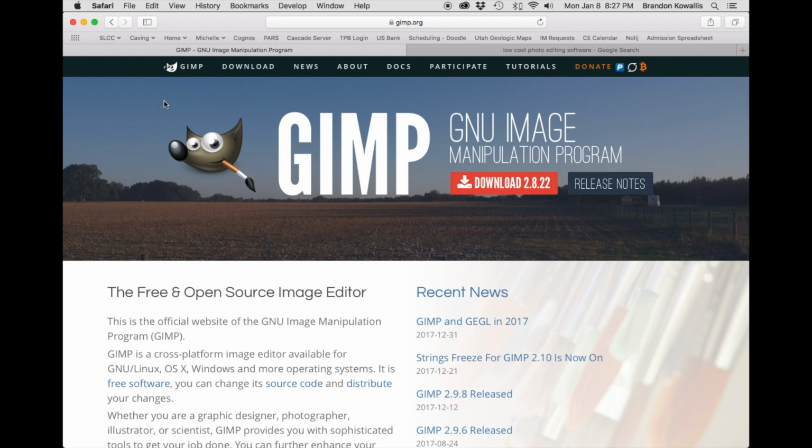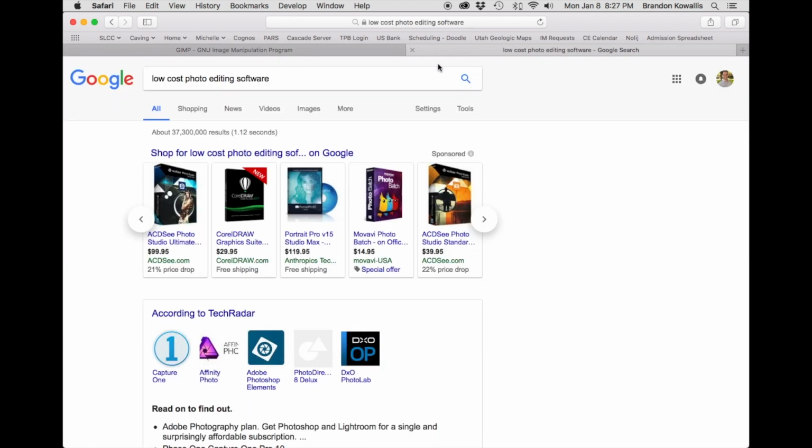So you can download it for free. You can do everything that we're going to be talking about. It may not run quite as smoothly as Photoshop, but the end result is going to be the same. So GIMP's a great option. If you want to fork out a little bit of money, what you can do is come over to Google and do a search for low cost or inexpensive photo editing software, and there are a lot of options.